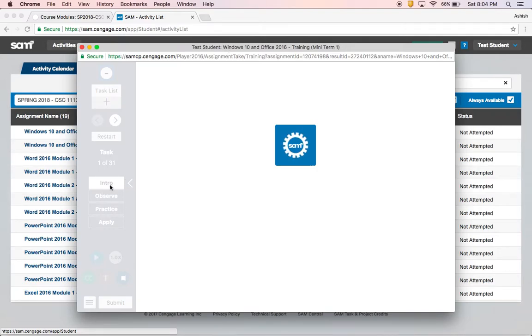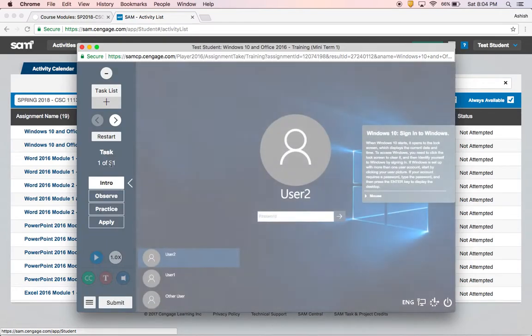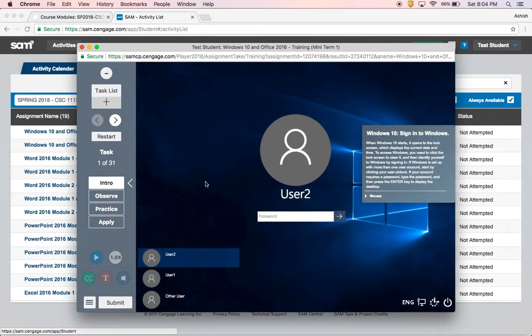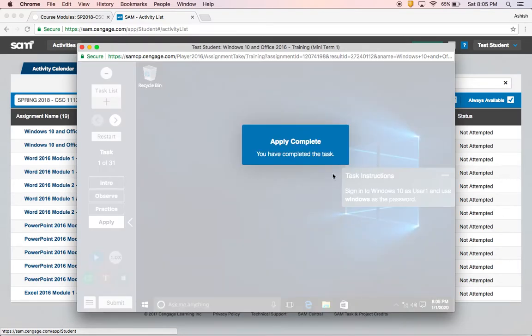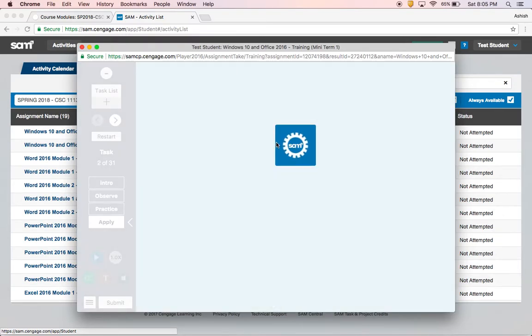You can do the introduction, you can do the observe, practice, but you must do the apply for the 31 questions that you are seeing. You are asked to log in with user 1 and entering a password, whatever it says. So you will just simply click here and you have to log in as user one. Why? Because it says sign into Windows 10 as user one and type the password as Windows. When you do that, click on the arrow mark. You got a point for that. You just do 31 questions like this and you are done.